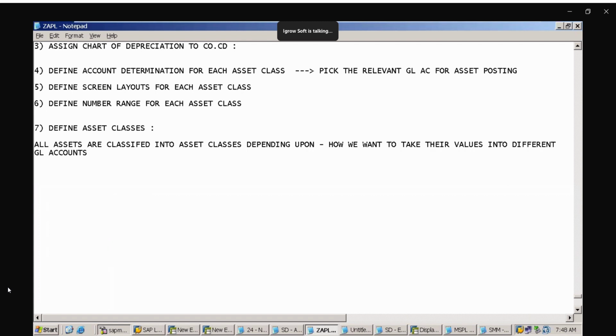So what is the use of account determination? For this class, which GL account should be picked up? That is done from step number 4. We assign the GL accounts here. Good. Now the second one will decide the screen layout. It will talk about the screen for each asset class.